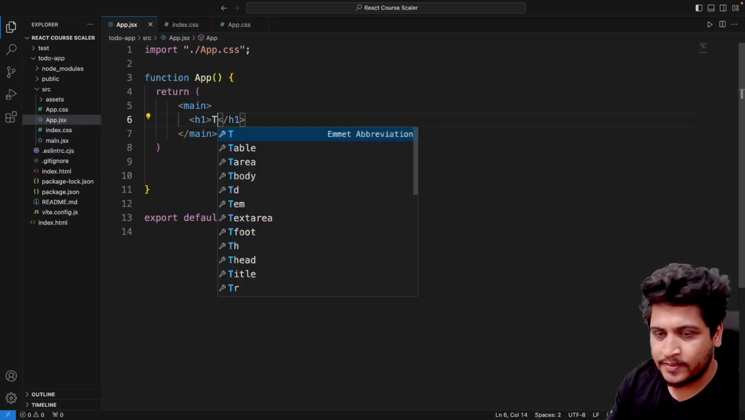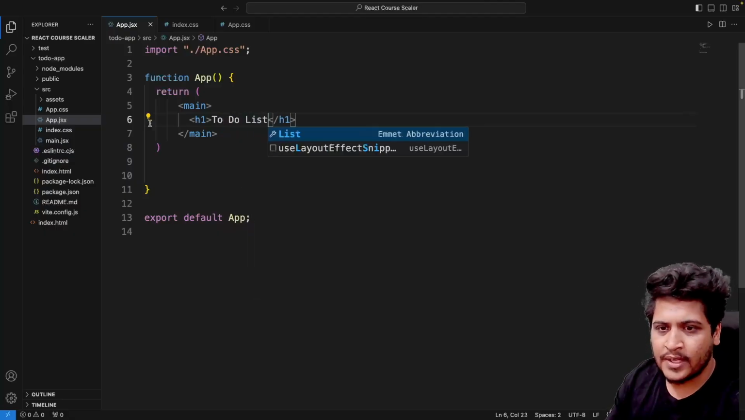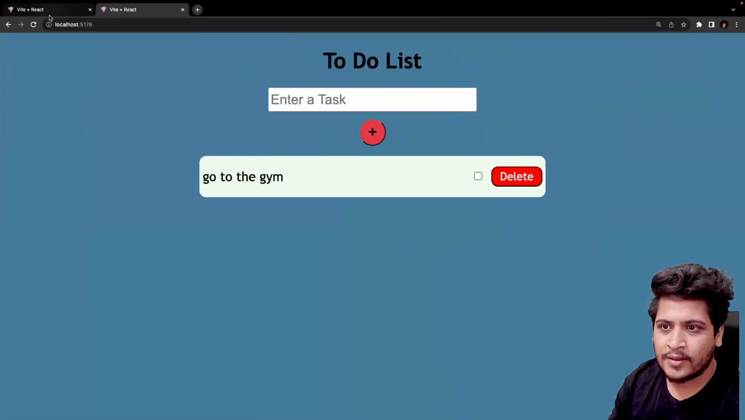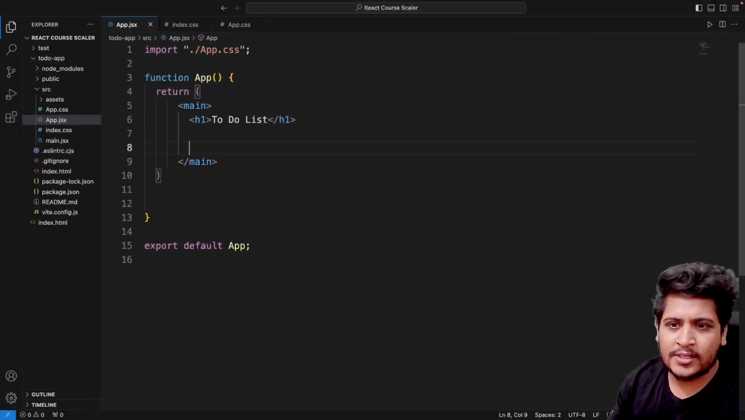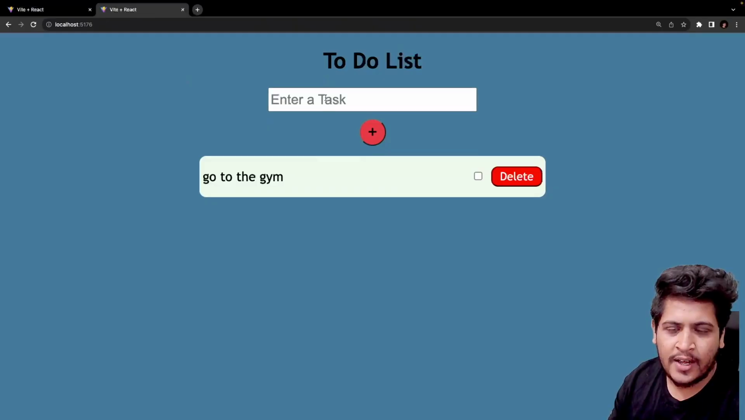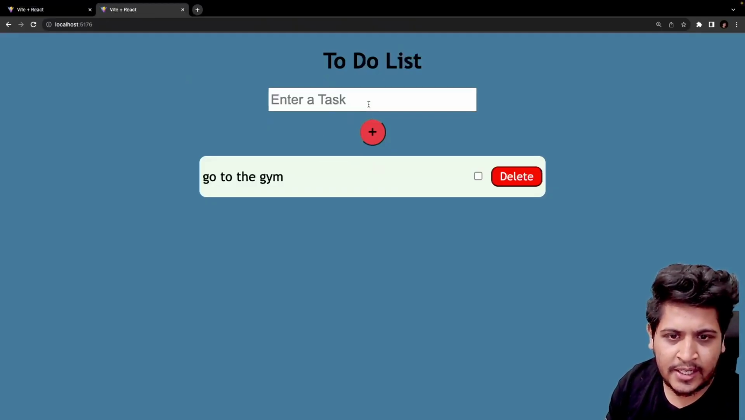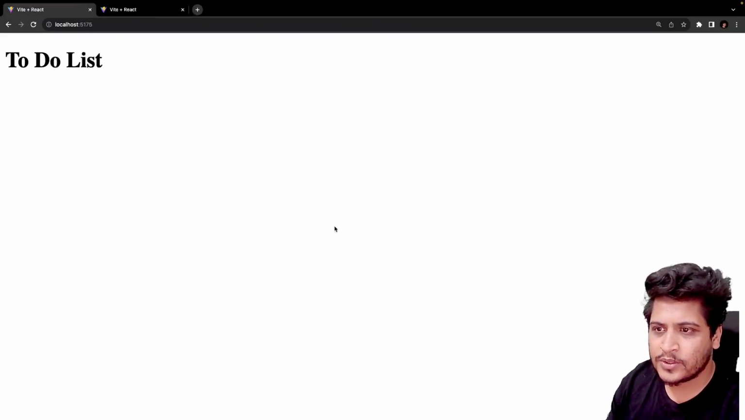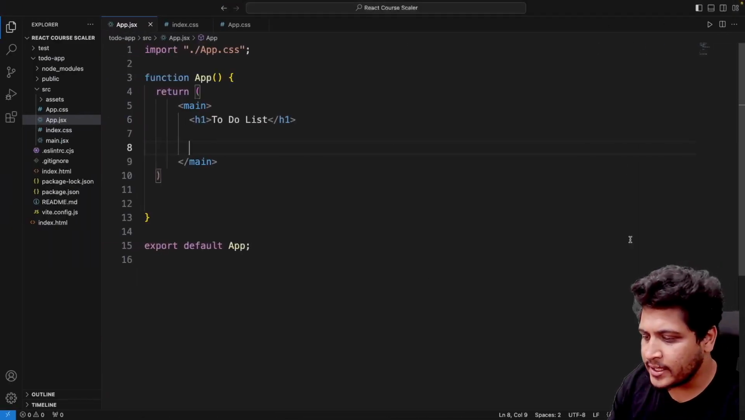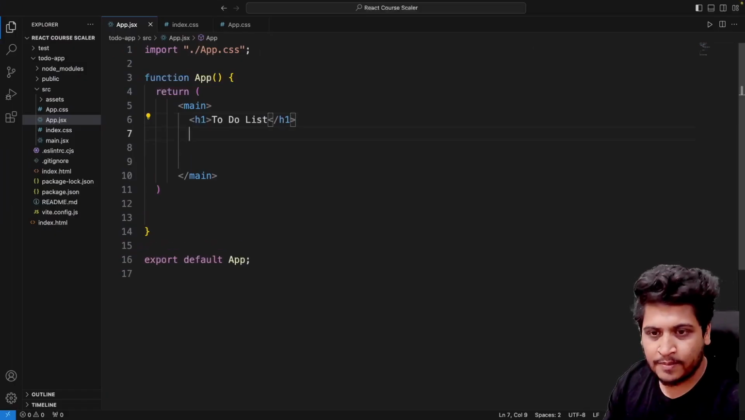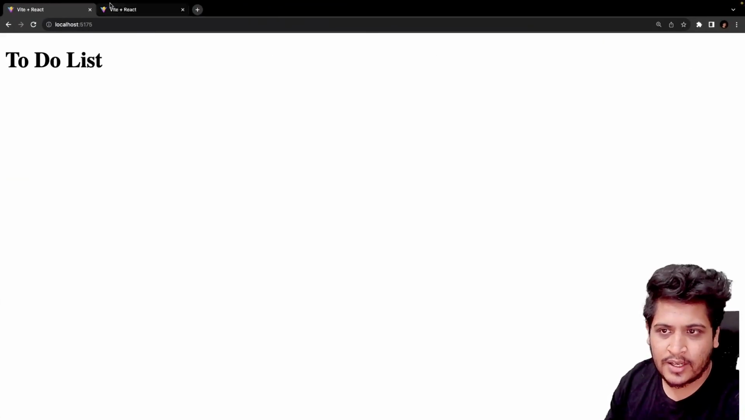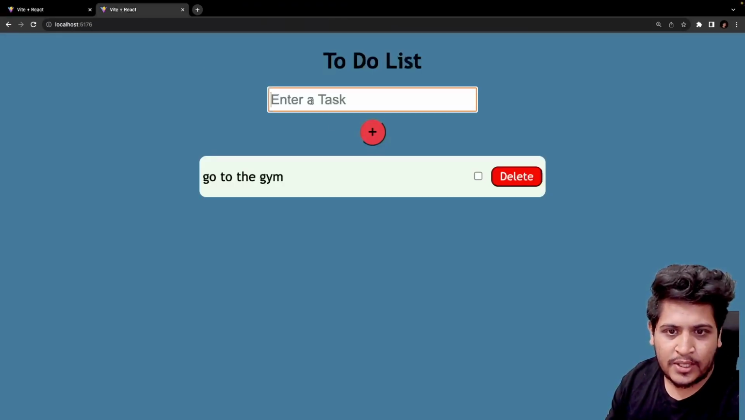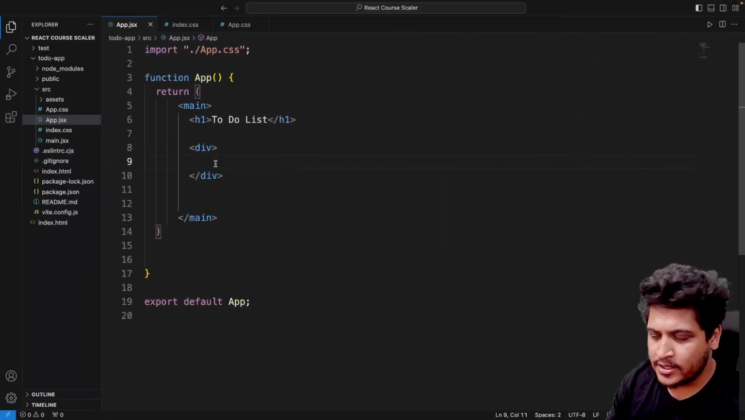To-do list. That's it. Let's check this out. And yes, we have our to-do list. Now below this particular heading, I'll create this particular field. I need an input field, I need a button, and again I need a div. So let's create that as well. Over here I'll start creating that. I'll create a div below the h1, and this div will just contain these two things, that is your input tag and the button.